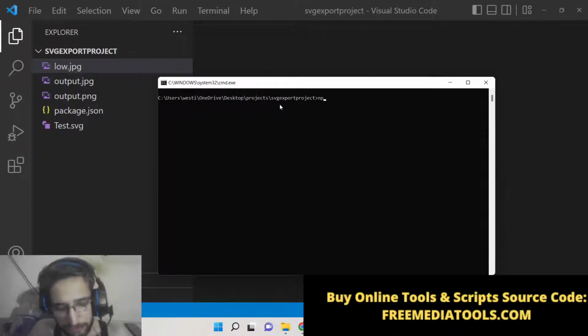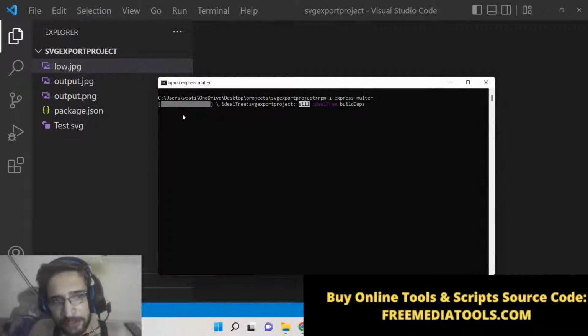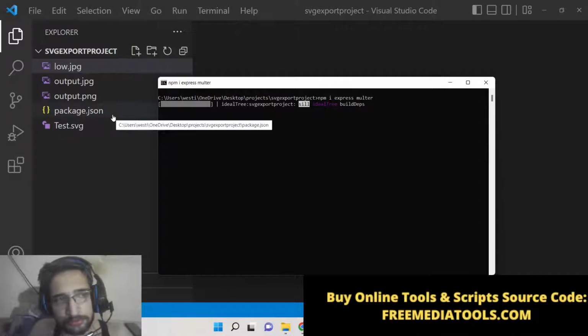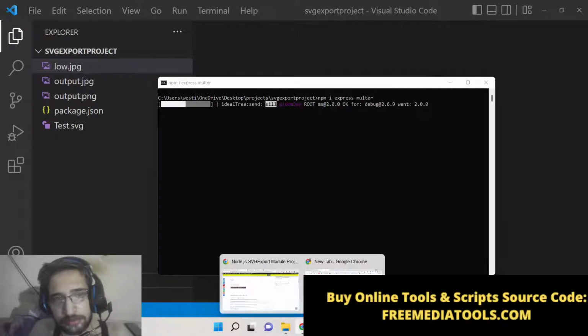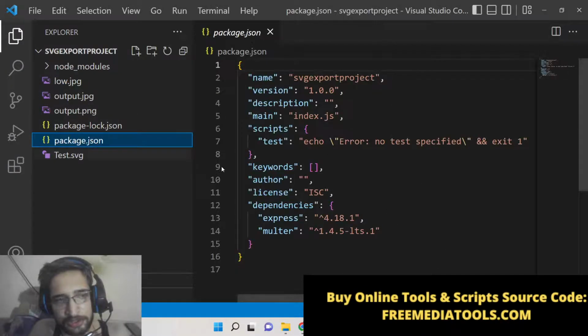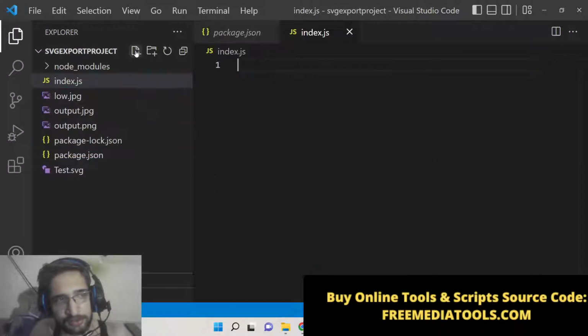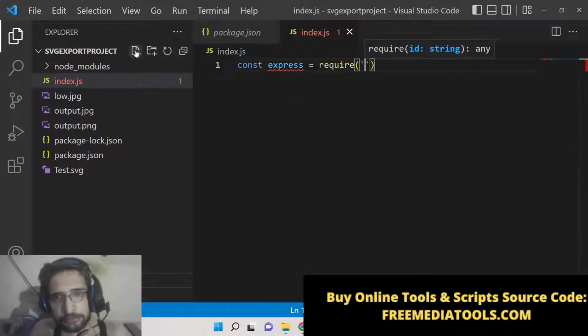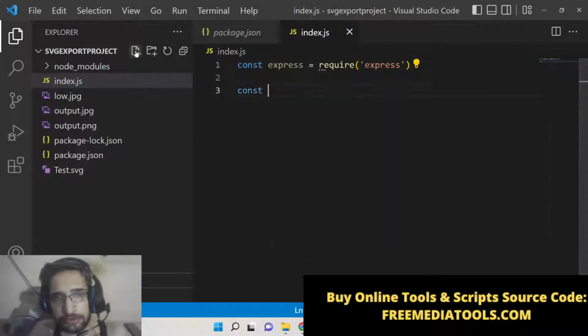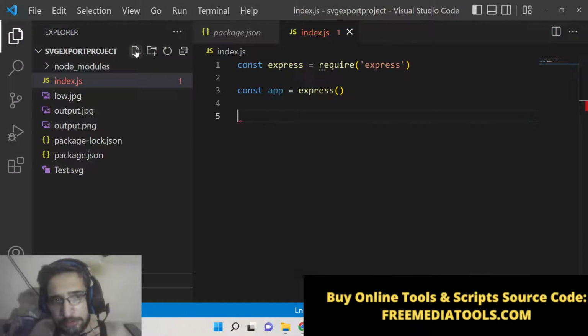Now we can convert this to a web application by installing Express and Multer. So simply install these packages in the application. Now you can see our Express and Multer is installed. So now we can make index.js. Simply make the Express server. This is just the boilerplate code to make a simple Express app.listen.